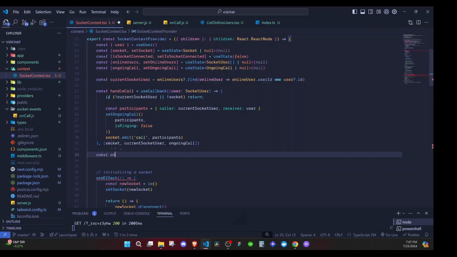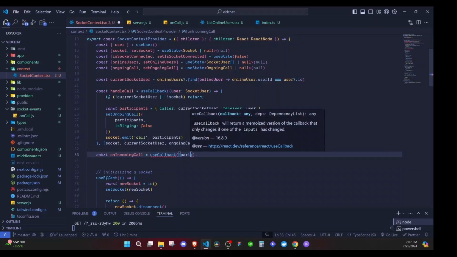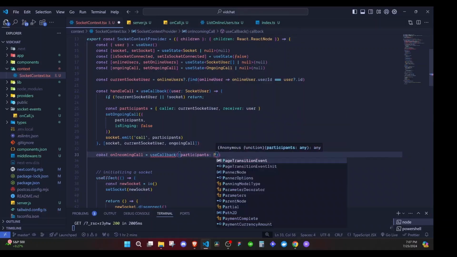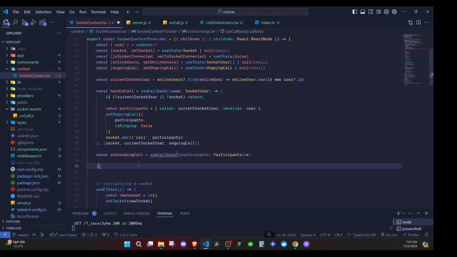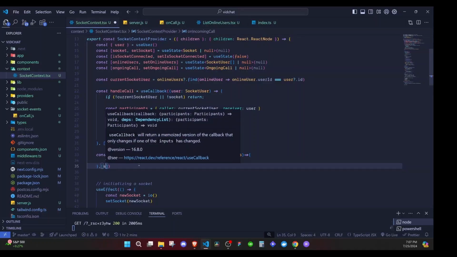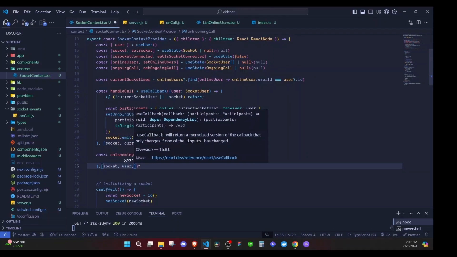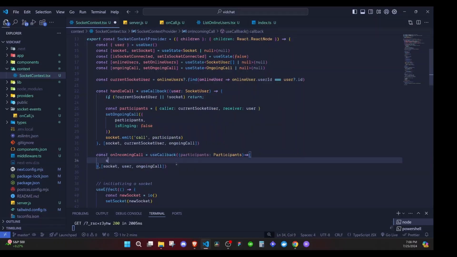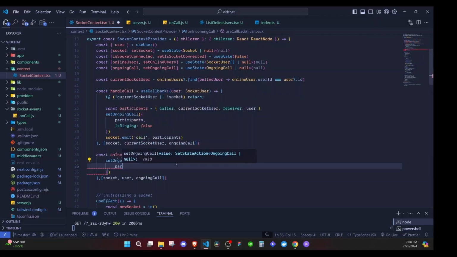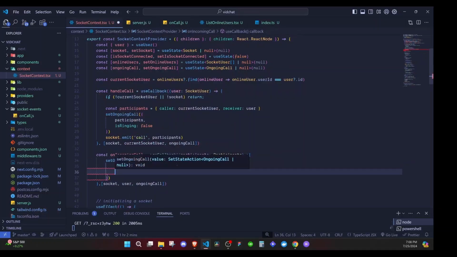Const onIncomingCall will be equal to useCallback. Then we invoke that. We will get the participants of type Participants from our types. So I use these, and these will have a dependency array. The dependency array will be the socket, the user and the ongoingCall. In here, we will be able to set ongoingCall, the participants, and then right here we'll set isRinging to true, like we are receiving this call right here.